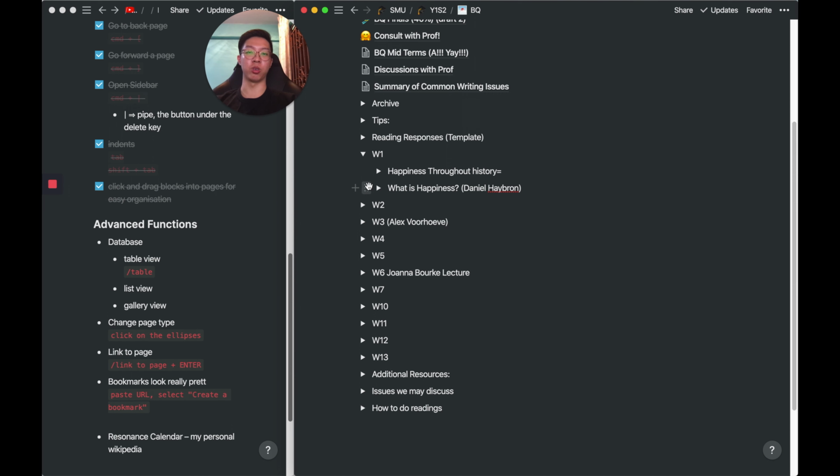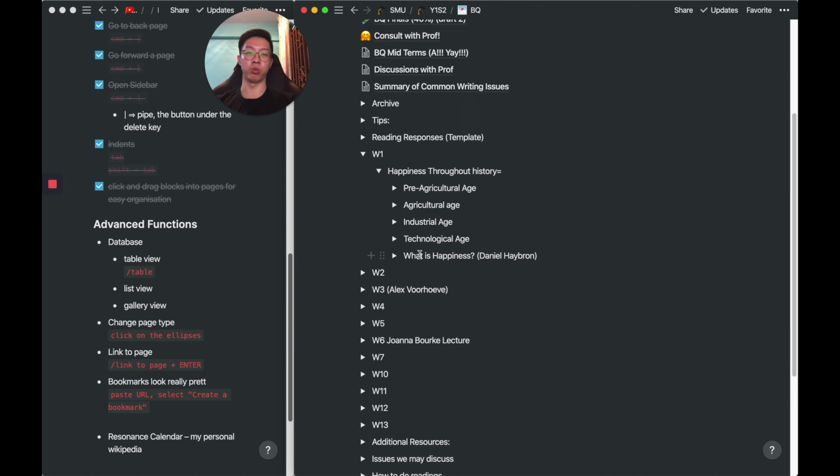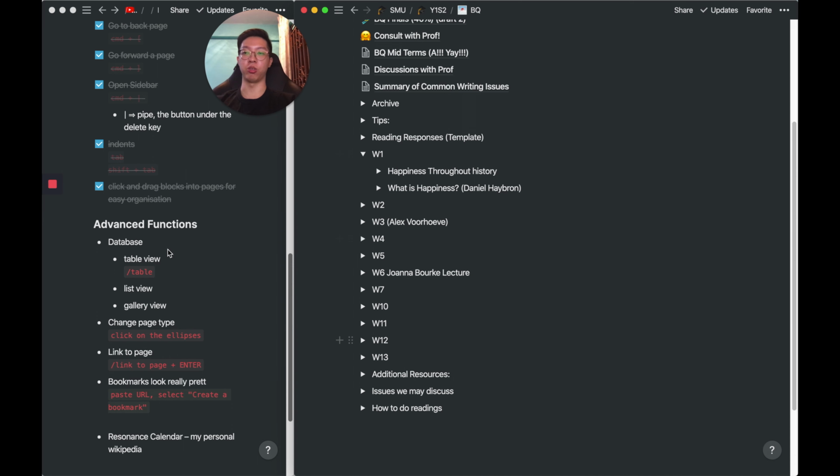If I want this to go into this, all I have to do is click and drag and it'll go in. And it'll appear below what is happiness. And if I want to take it up, all I have to do is take it up, and you can see the blue line. The blue line is in line with the happiness throughout history. So all I have to do is put it like that. And it'll come out. So really easy to organize.